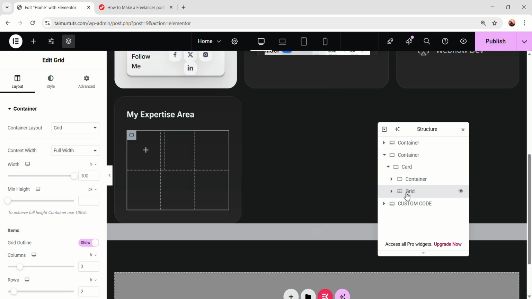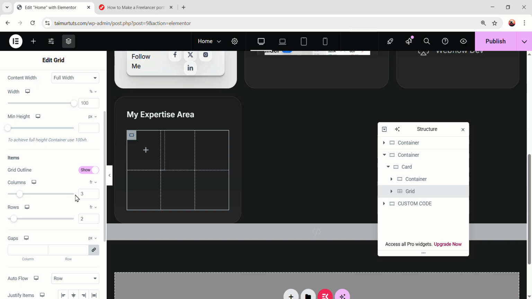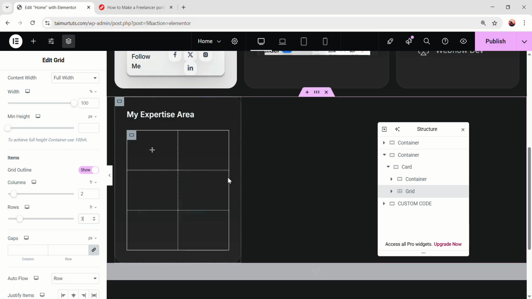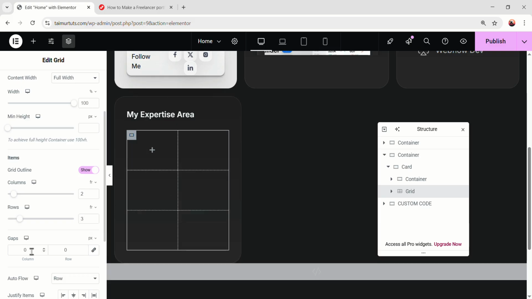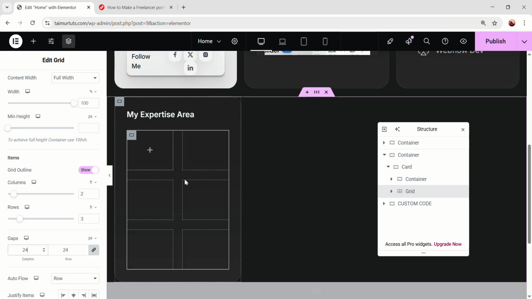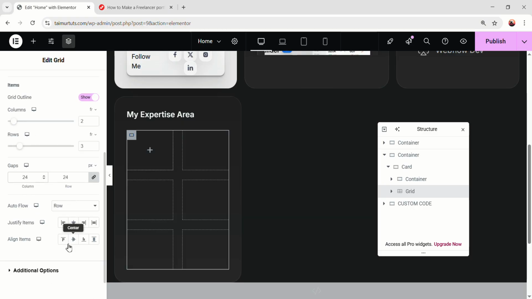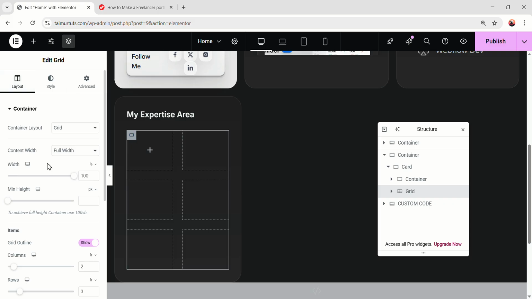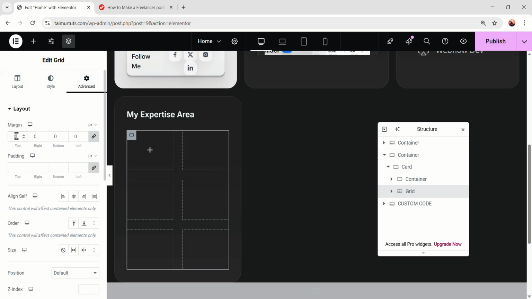So first, let's set up the grid, scroll down. And on the columns, we don't need 3 columns, we need 2 columns, like this. Then on the rows, we need 3 rows. Then on the gaps, let's unlink. Let's add 24 pixel to add some gaps. And just keep everything as it is. Then go to the advanced tab to make the margin 0. And the padding is already 0.